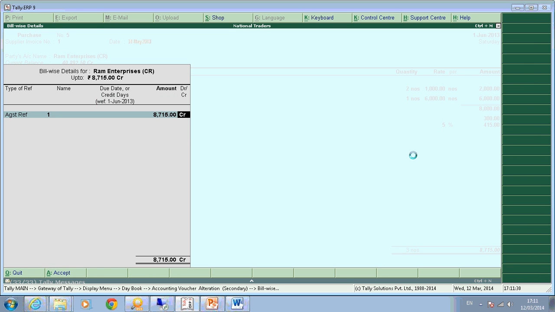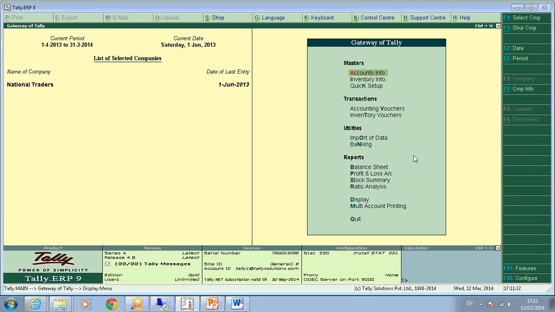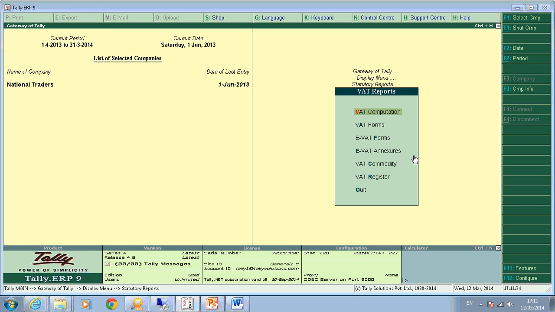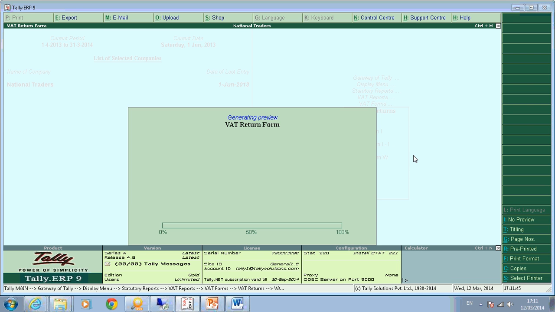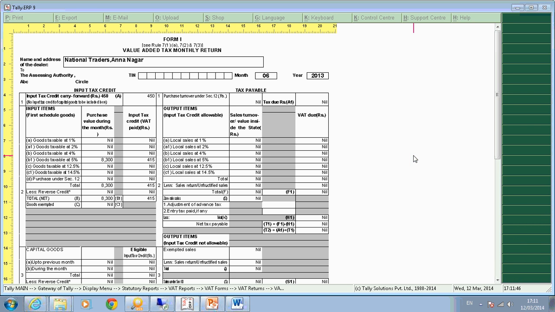So the assessable value is 8,300, including both the items. I'll go to Display, Statutory Reports, VAT, VAT Forms, VAT Return Form for the June month. Can you see here, sir? It's showing 8,300. 8,000 was the item value, both the items' cost, and 300 was my additional expenses. So in all the computation and the VAT report, it will show you the total assessable value.